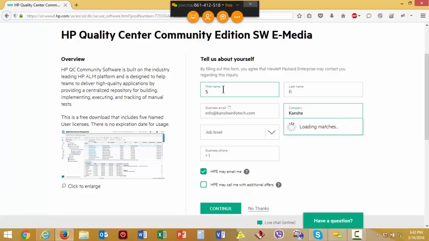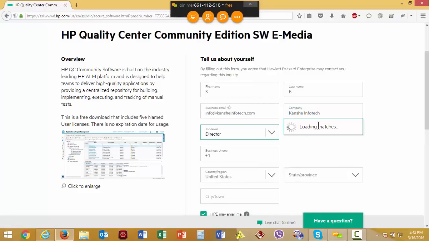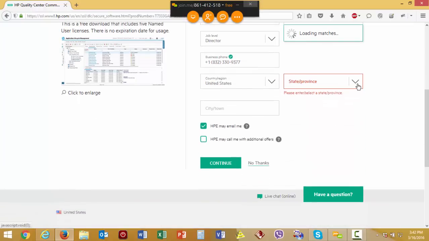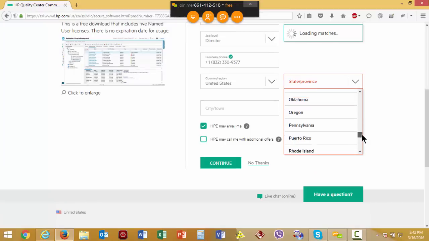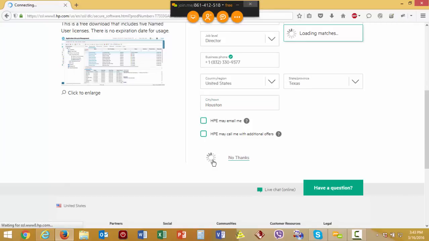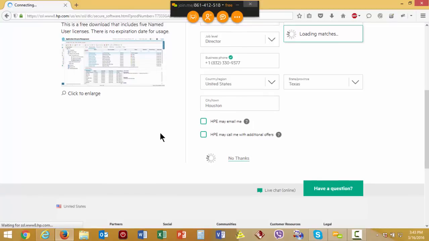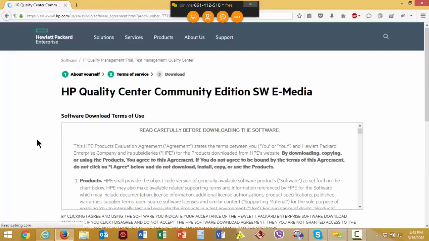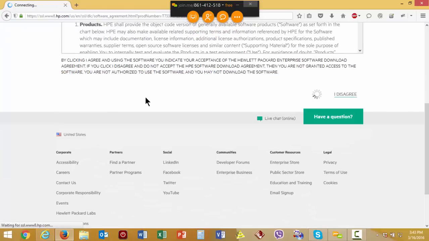Actually, let me just show you when you go download this, this is what will happen. I'm just showing you really quick so you have an idea what I'm talking about, and I will of course show you in the tool also. So when you click continue for the download, accept the agreement.